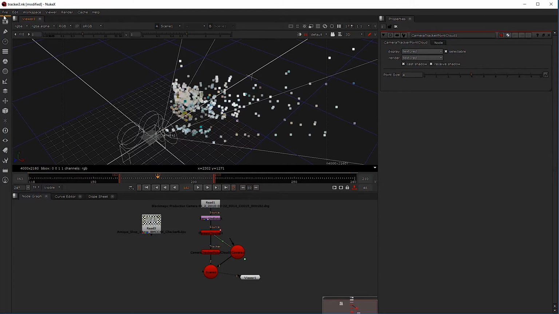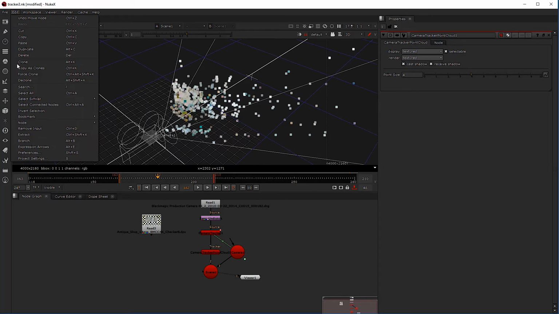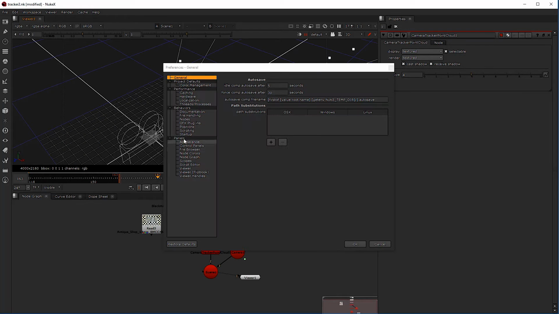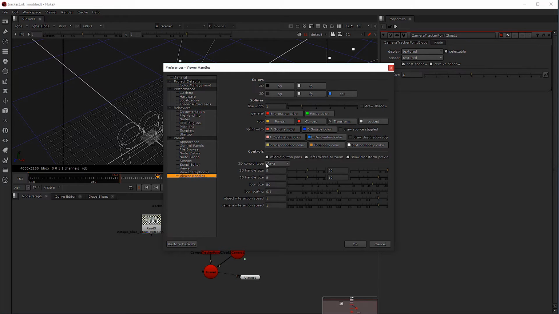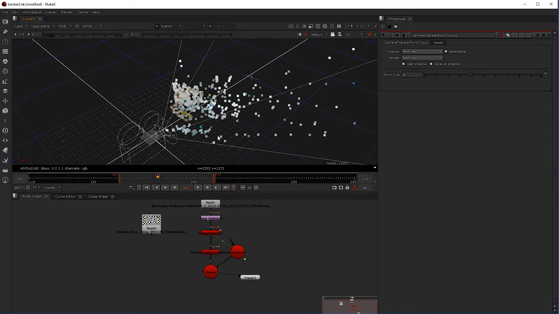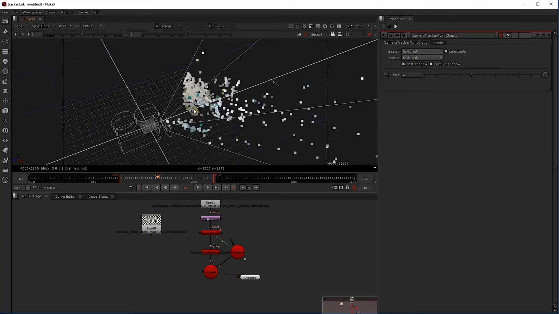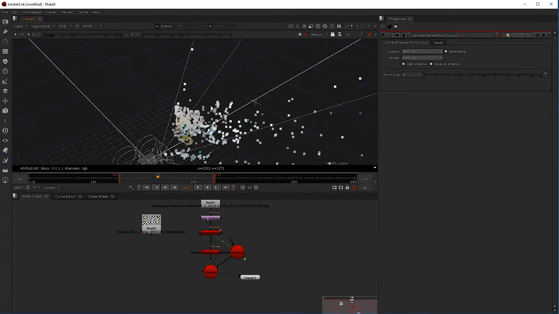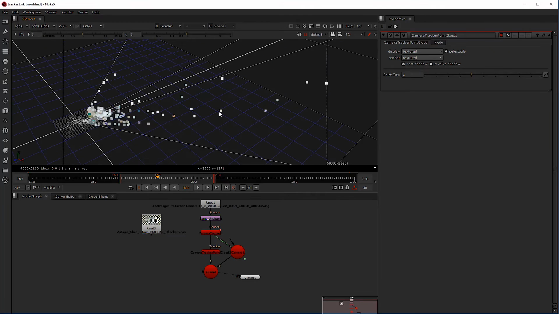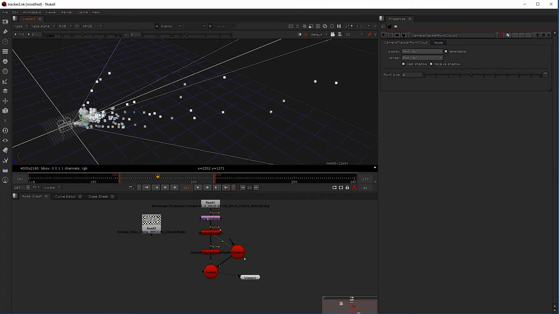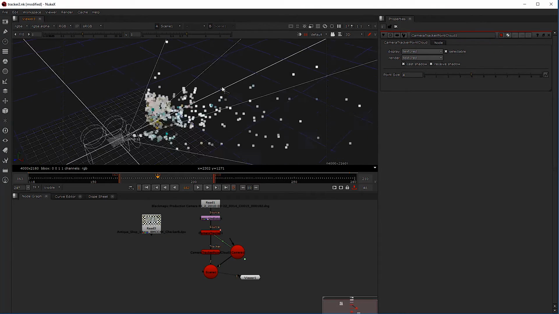To move around in here, as we mentioned before, you want to go into your Edit Preferences, and make sure under Panels, under Viewer Handles, you have your 3D control type set to Maya, or whatever program you like, preferably, to move around 3D. I like Maya, and Maya's controls are Alt and left mouse button to tumble around, Alt and middle mouse button to move up and down, left and right, and Alt and right mouse button to zoom in and out.